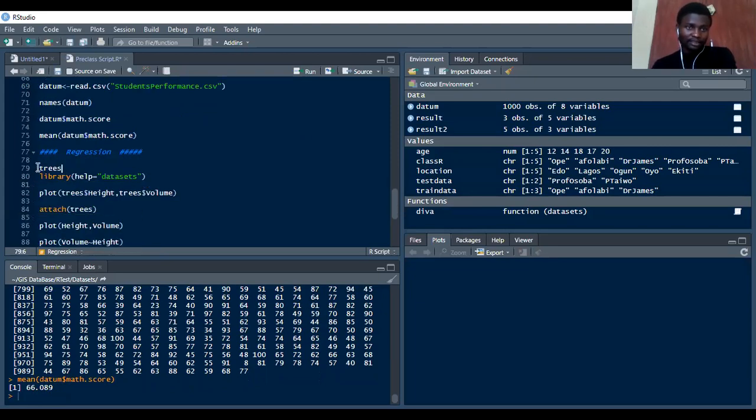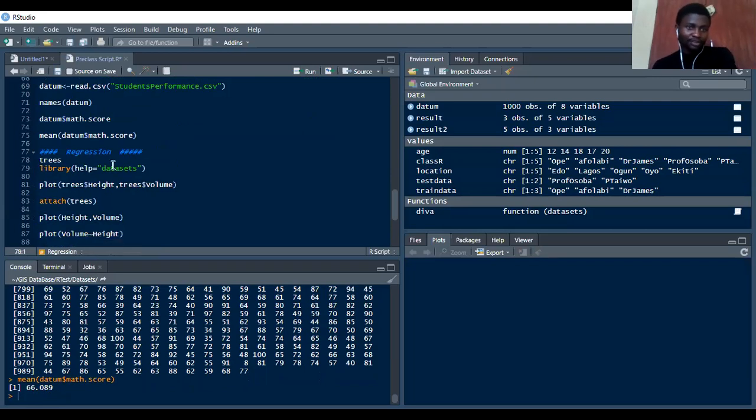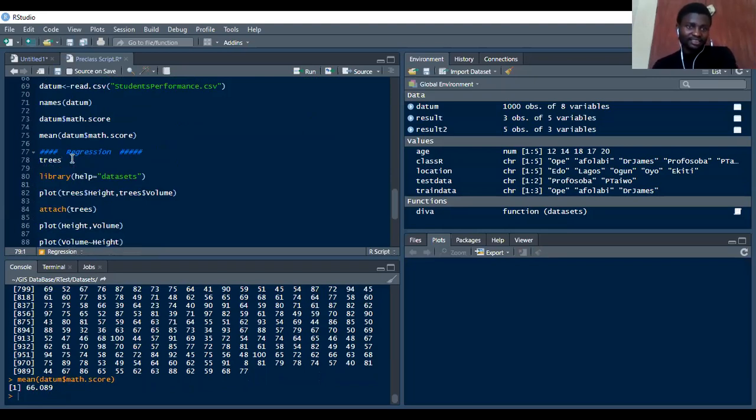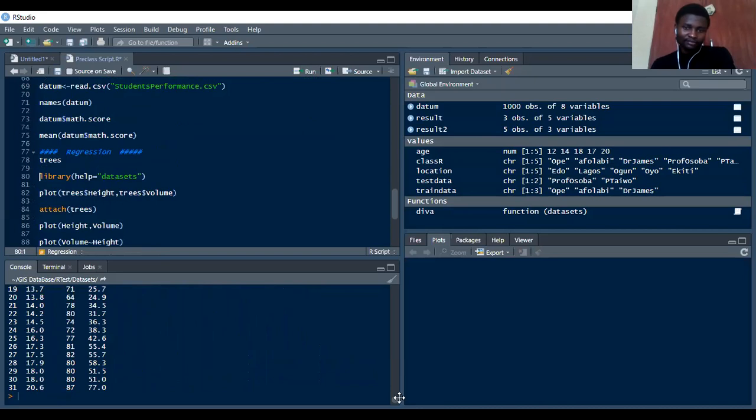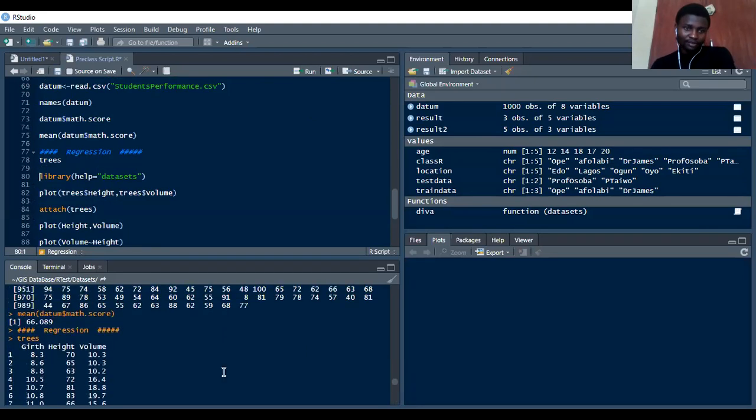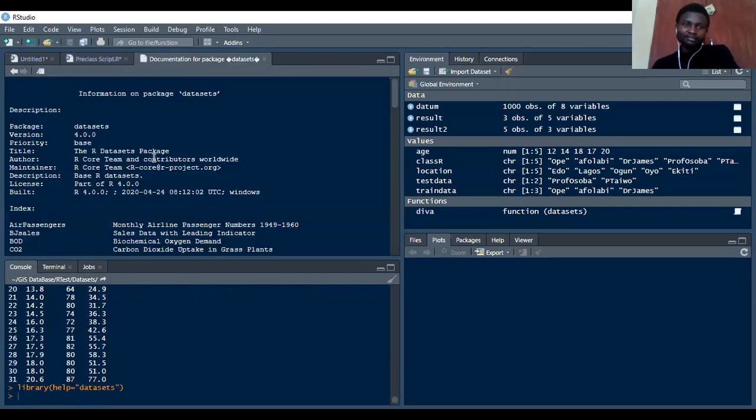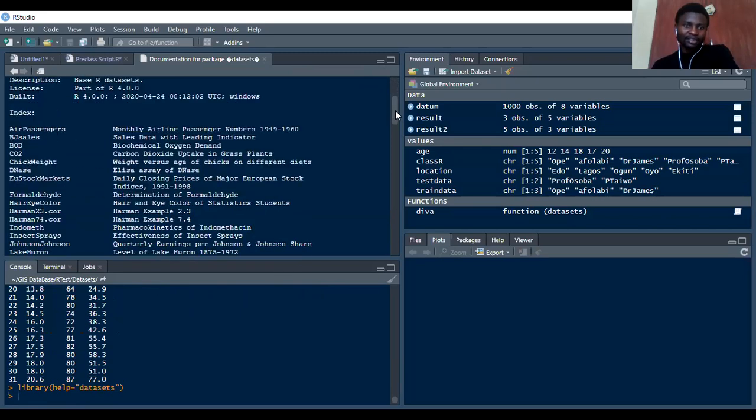The data set we'll be using, the free data set we'll be using just for practice, is the trees data set. You can just type trees, all small letters, and you run it. It will bring this result for you: trees, measured observations on girth, height, and volume. Maybe because I like trees, that's why I'm using this example. But if you are interested in checking for other data sets that you can use in practice, you can use library(help = datasets). You can run this and you see numerous examples of data sets that you can use to practice.